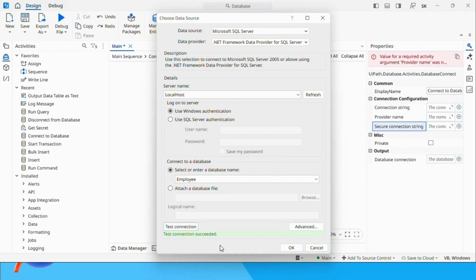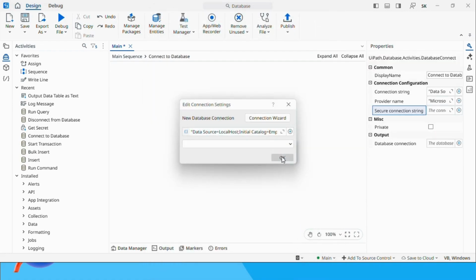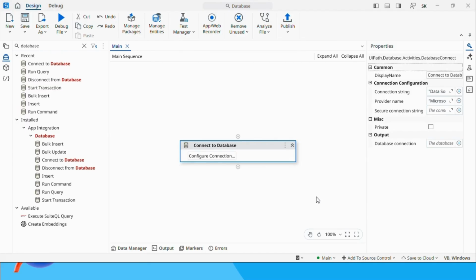So here you can find the success message. In case the provided details are wrong, in the same screen you will get the exception details. So click on OK and click on OK. Now we have created the connection, and here you can find the connection string and the provider name. The provider name will be automatically selected as per the database that you have chosen in the connection wizard. The output of the connect to database activity will give us the database connection.